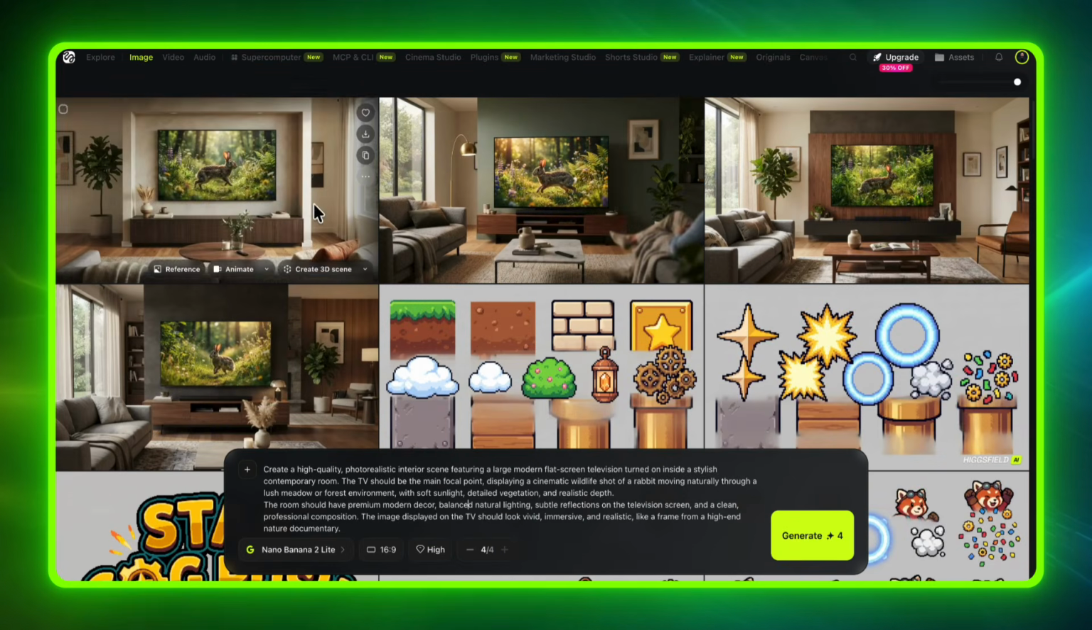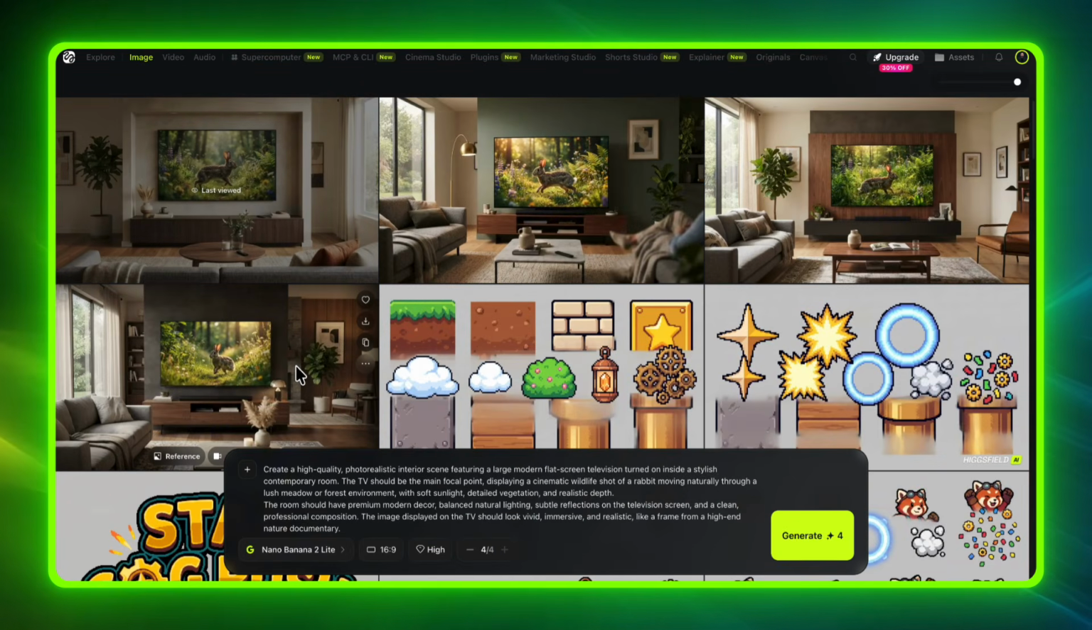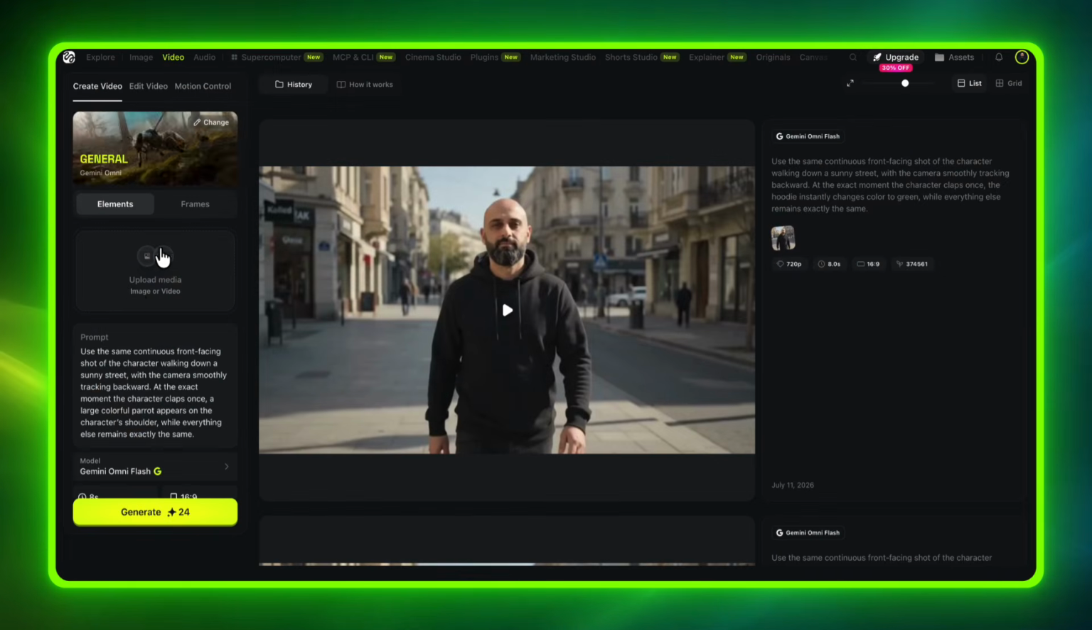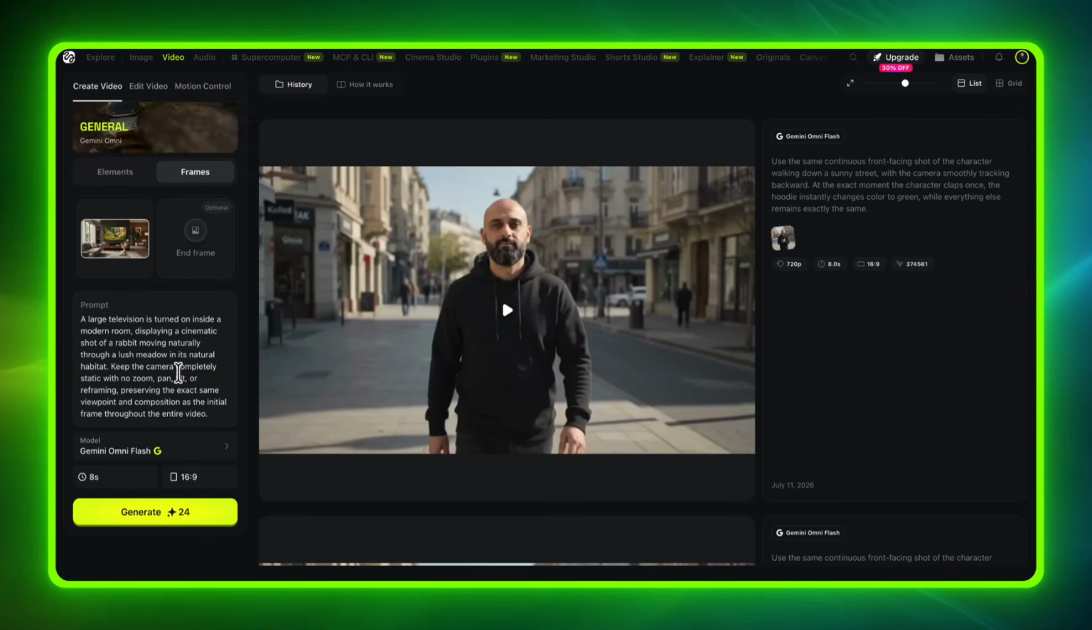The images are ready now. All 4 results are actually very good, but for this test, I'm going to choose this one. Now let's go back to the video section and upload this image as our reference. For the video prompt, I'll use this. This prompt is simple. I want the scene to stay locked in the exact same composition with no camera movement at all, while the rabbit inside the television moves naturally. For the settings, I'll choose 8 seconds and keep it at 16:9.